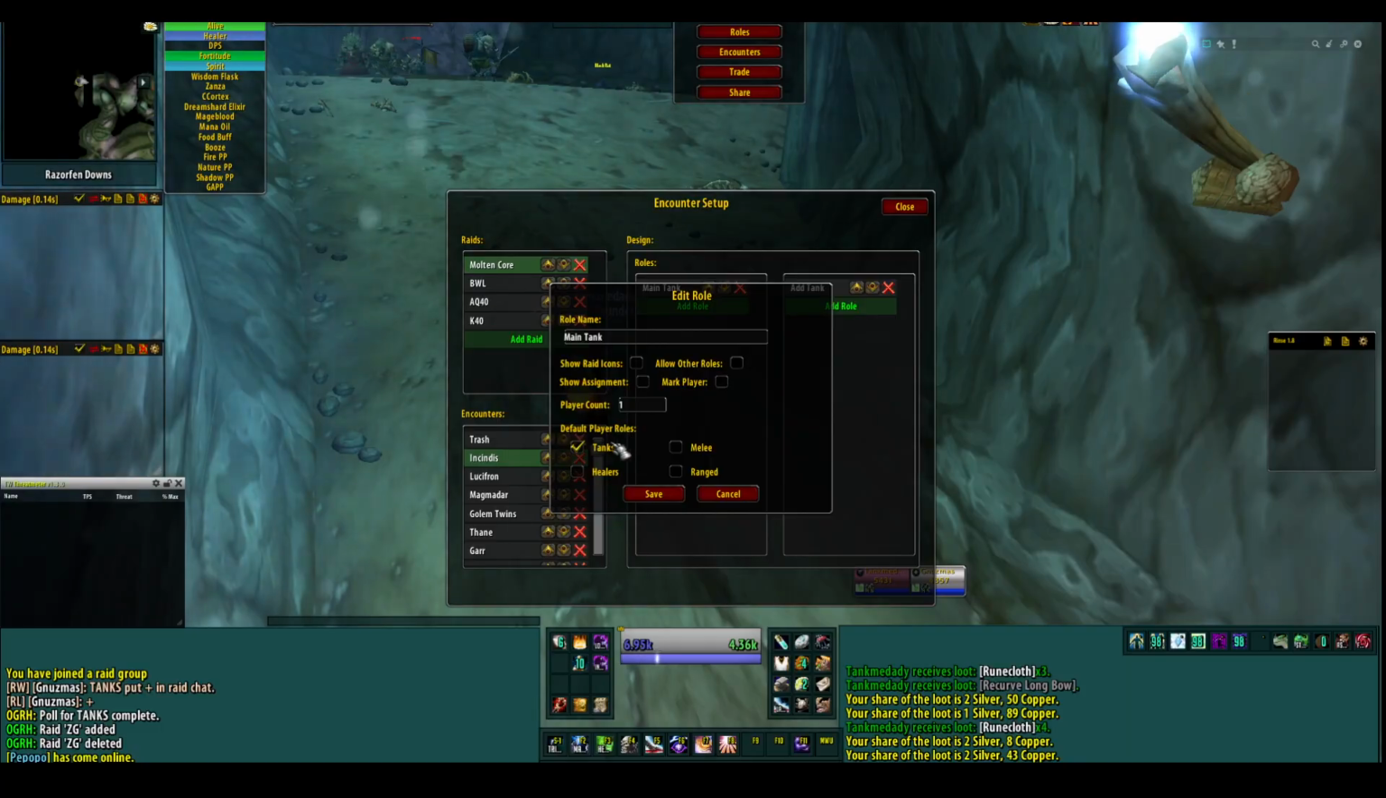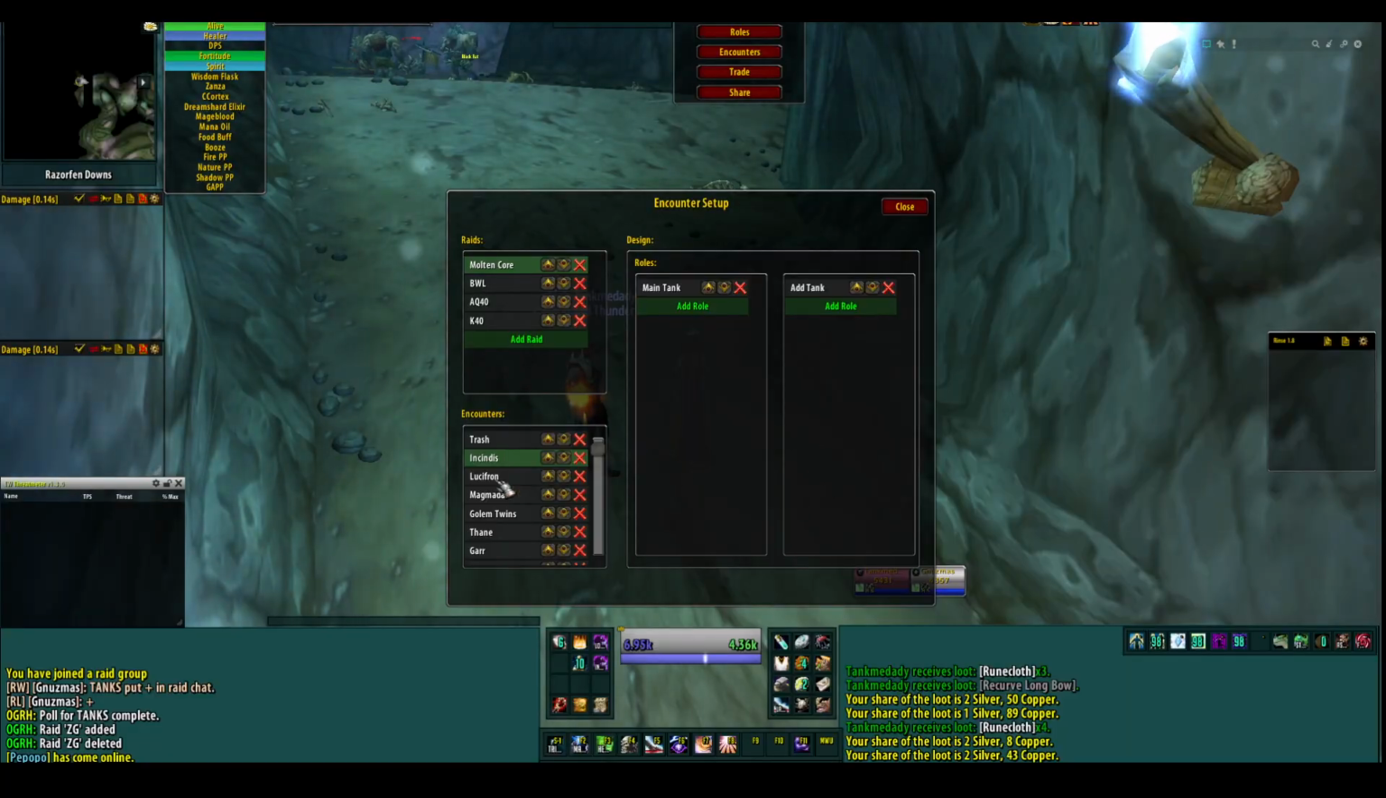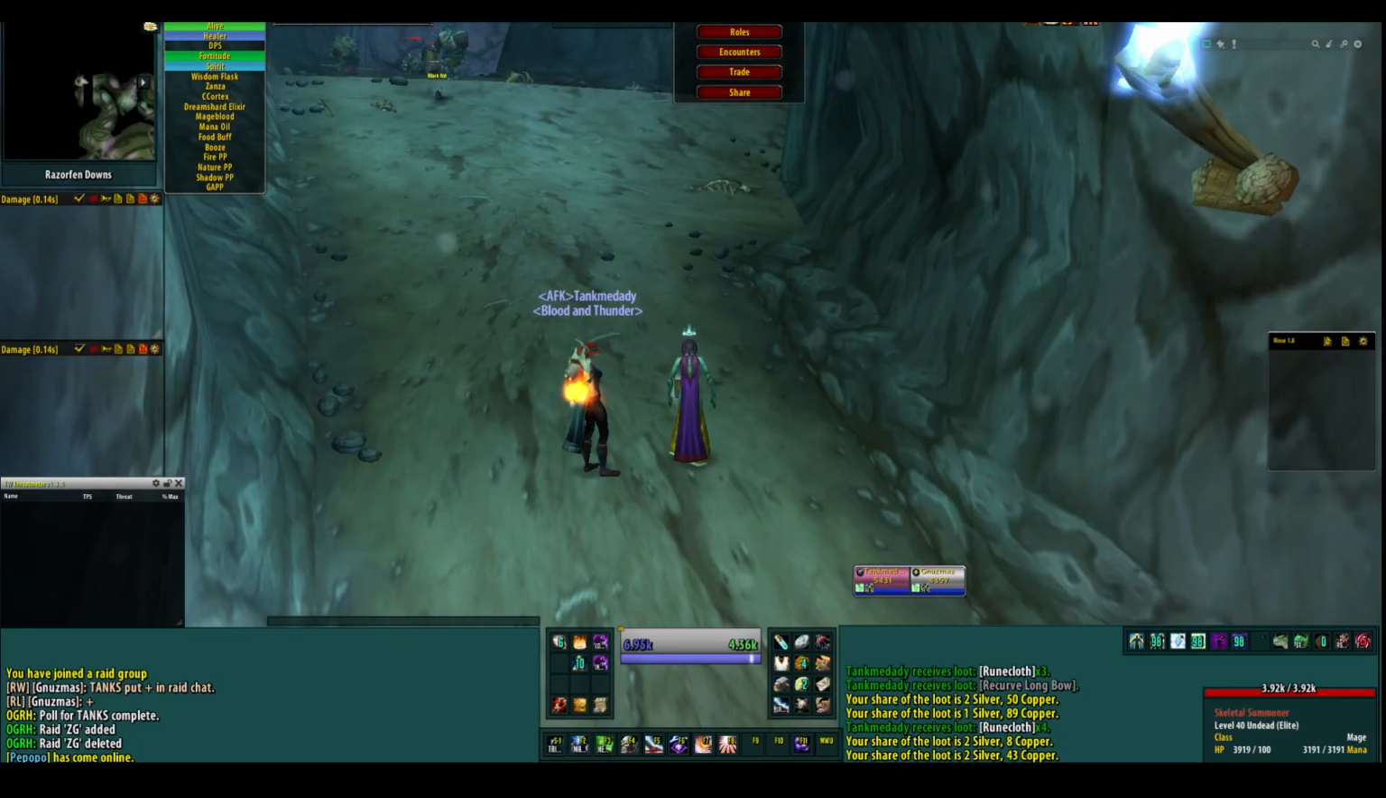So for a main tank, we're typically going to want tanks. They might be somebody in melee. You can change to that at the time of selecting it. It's just one menu farther away. So that's the basics of the encounter setup. Most of the meat of this should never need touched once it's set up in the defaults.